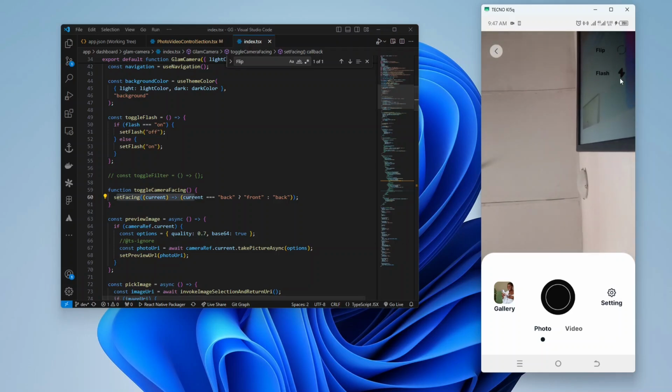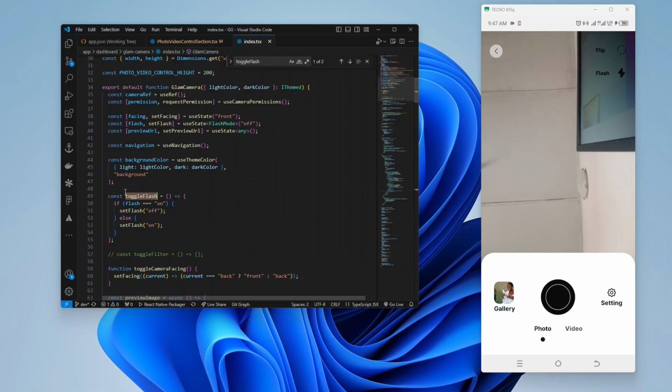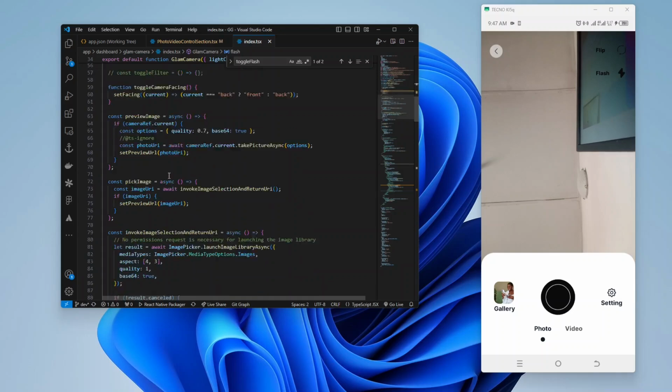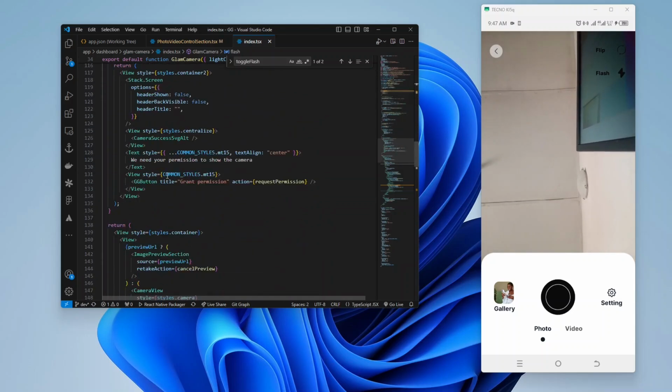You might be wondering, how am I toggling on the flash? I can toggle on the flash real quick. The flash is on, the flash is off. The flash is on now. The way we're doing this is using the toggle flash function right here, and you can see this is where we are calling it. We click on this flash icon or flash button, we trigger the toggle flash. The flash is a prop that the React Native Expo Camera takes in.